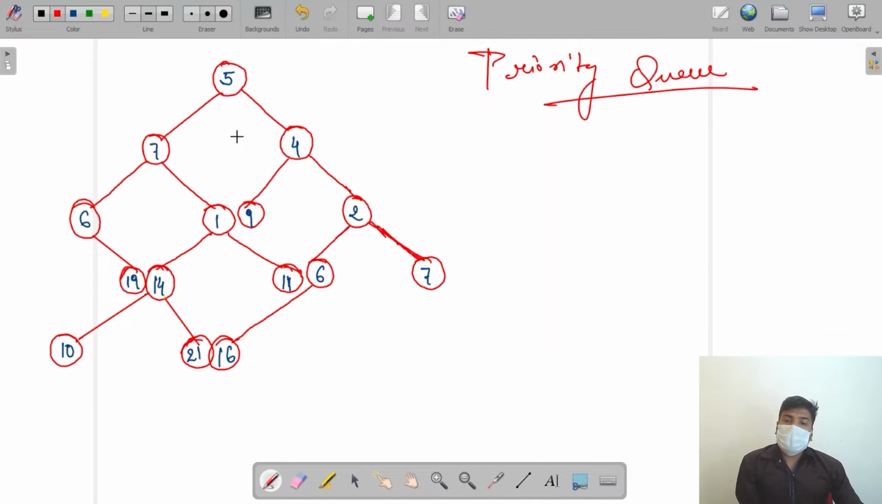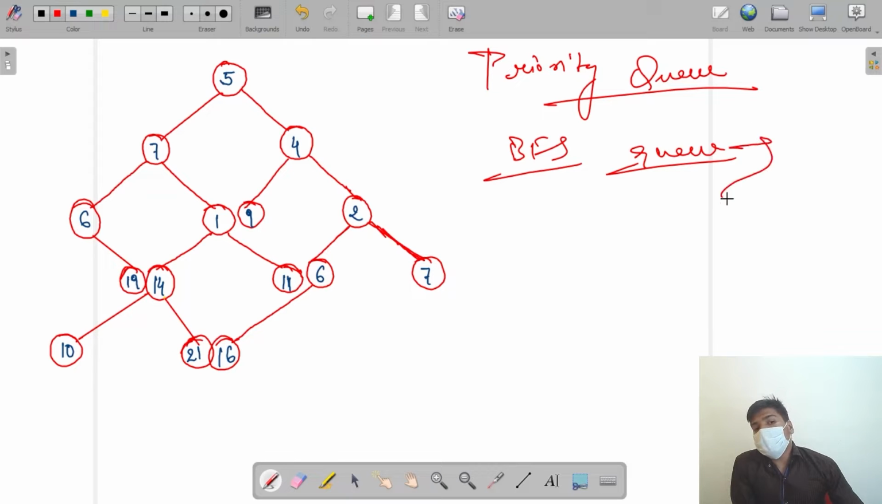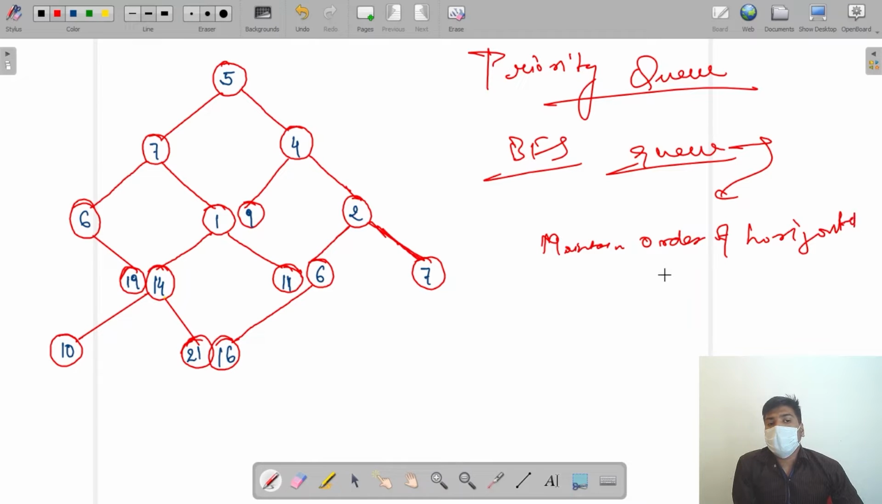Because for doing the vertical traversal we have to do the BFS, right? For doing BFS we need a queue, but this time we also have to maintain the order of horizontal priority. We have to give priority in the horizontal order. So this is what we have to achieve. How can we do this?